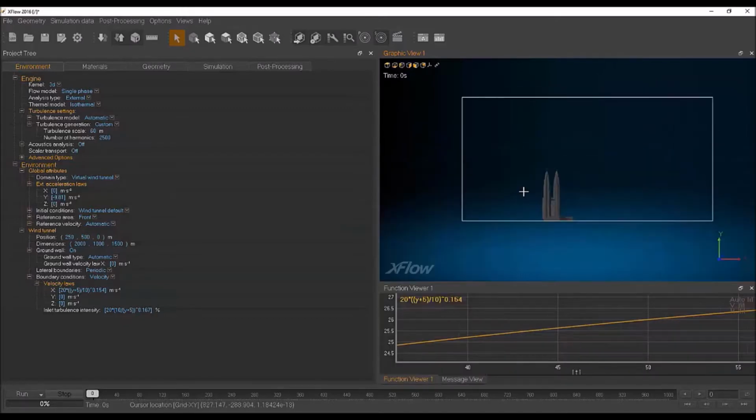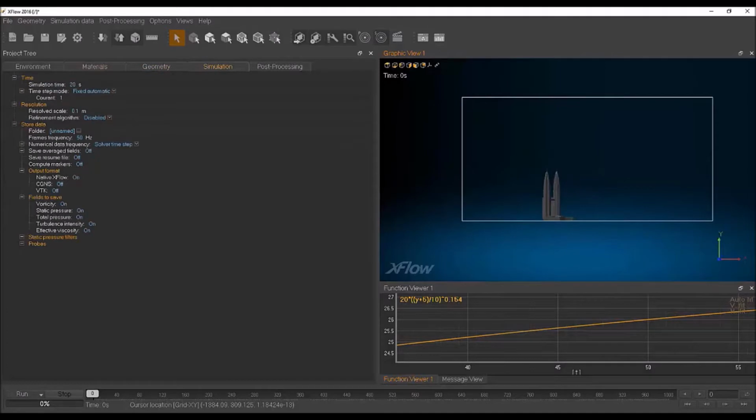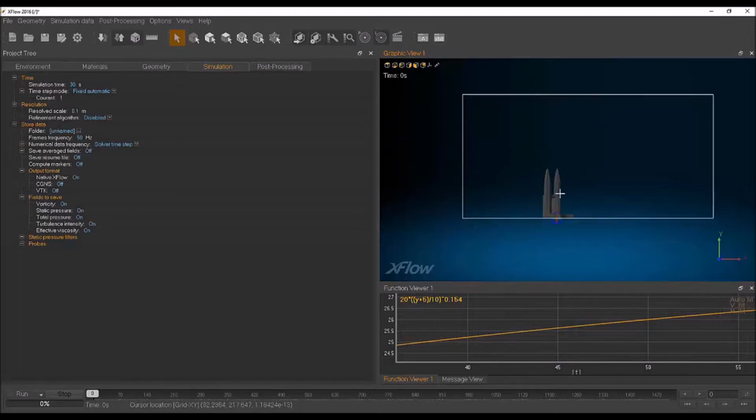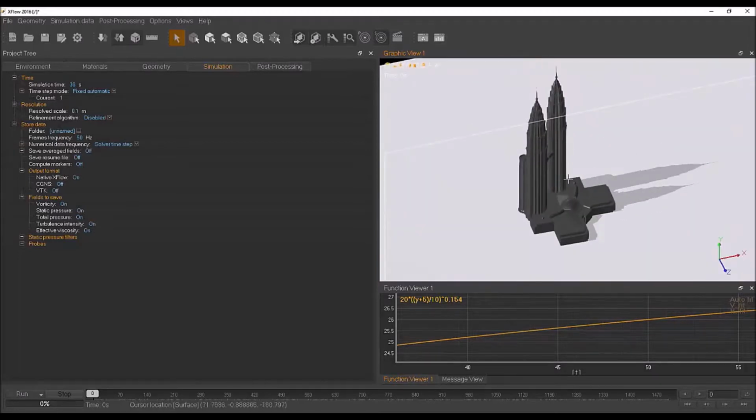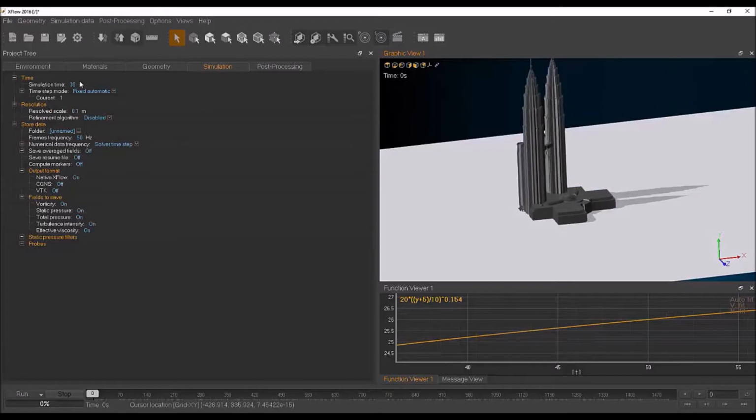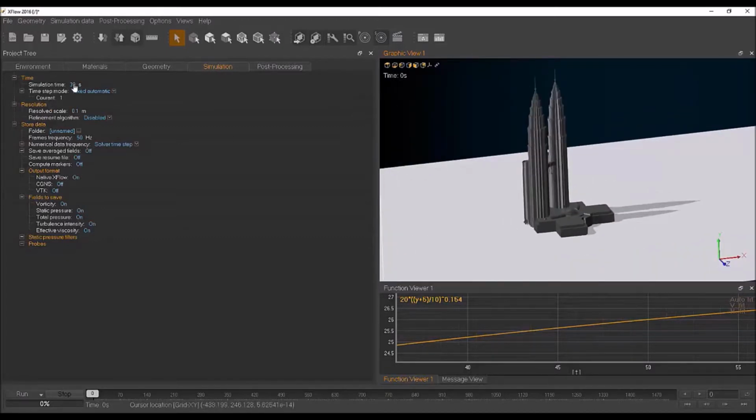Okay, as you can see, I can move around windows as I like when I'm doing the setup, and I'm going to simulate 30 seconds. So the actual characteristic time of turbulence of these buildings is much slower than what we're used to, at least in aerodynamics in aerospace, for example. So we need a longer time to simulate.